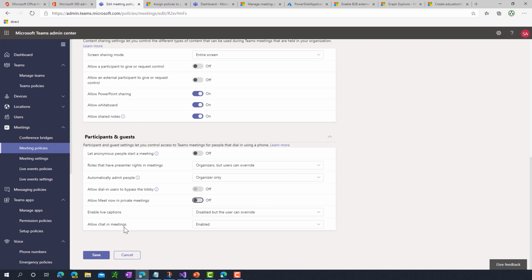And then allow chat in meetings. We normally turn this on as well, because chat in meetings, during a supervised meeting, is where a lot of our teachers have the interactions, allow students to ask questions through chat, right? So that's something that is important as well. All right, and so at that point, we can save it.